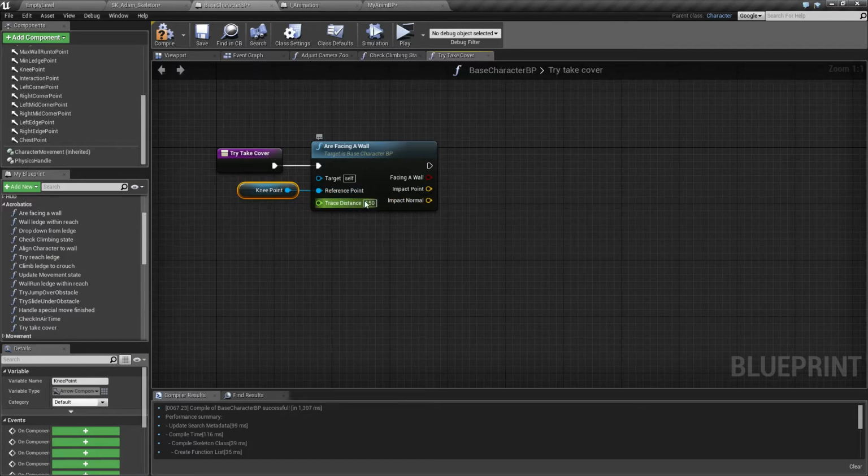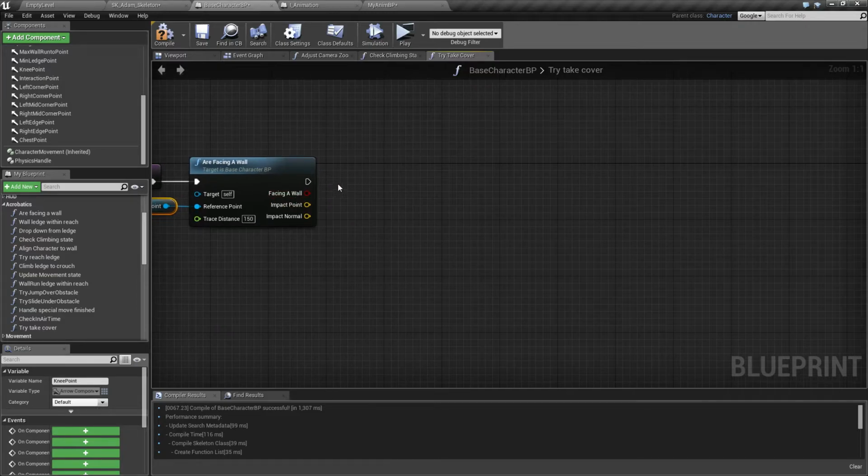Just assume that this is a good distance. You can experiment with this. If you put it too close, then he won't snap into it, and if you put it too long, then he won't make it all the way forward to the wall. So just try and experiment with this. I found that 150 was okay.